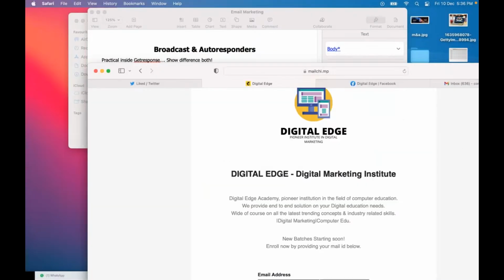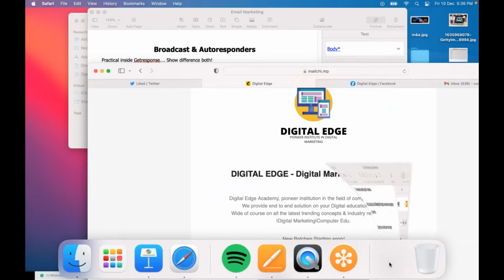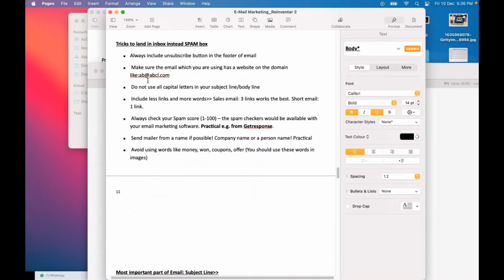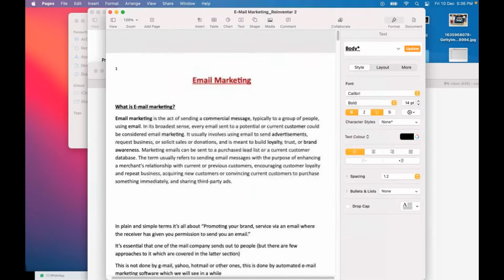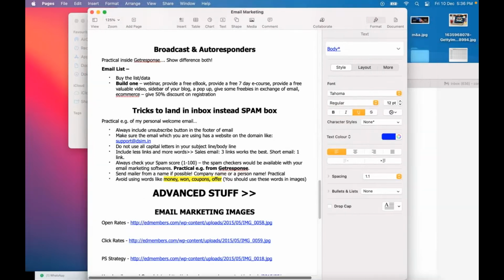I hope the screen is visible now. Yes, sir. It's visible. Okay.